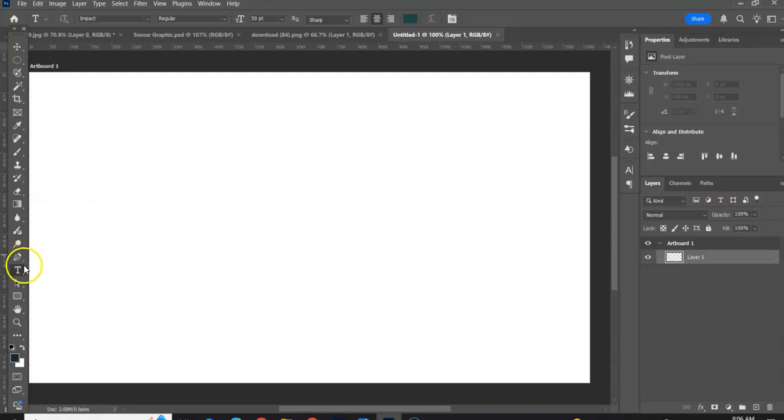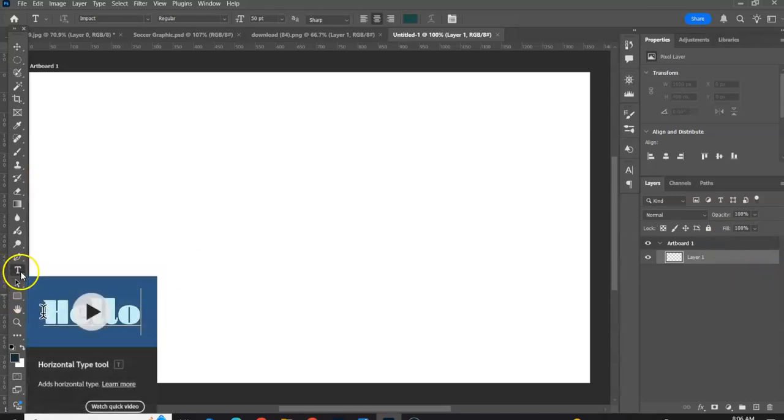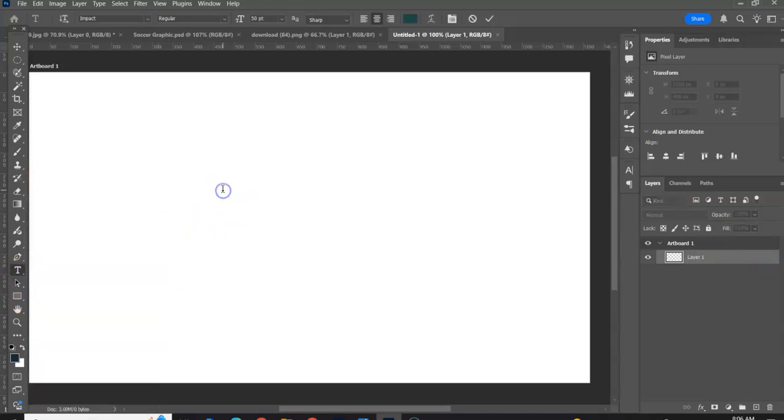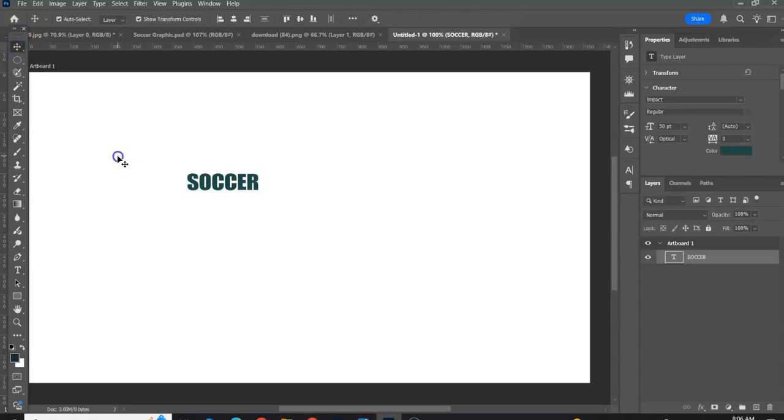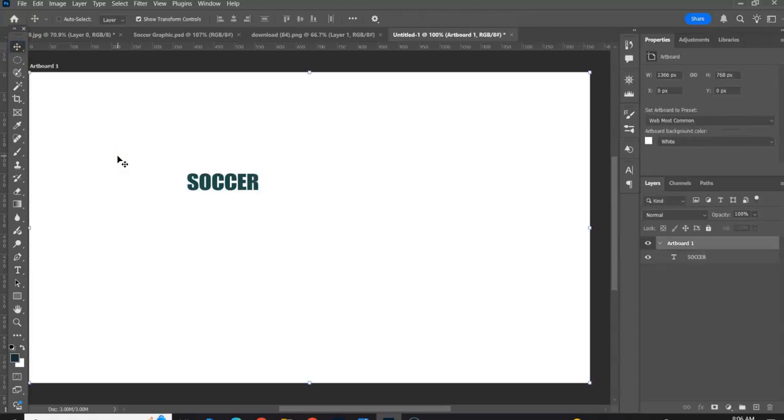First thing we're going to do now is go down, make sure we're on the layer mask, which we are. Click on the text tool and then type in whatever word you want, and use the word soccer. And then of course you can change the colors by double clicking on this and change the colors from there, but this is suitable.